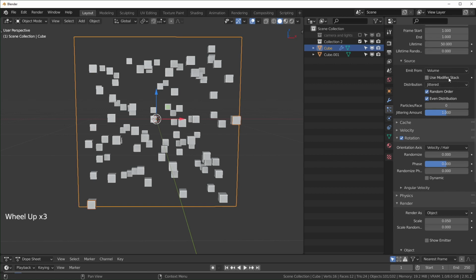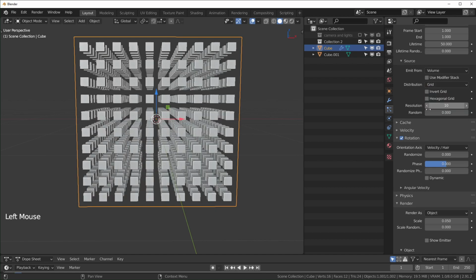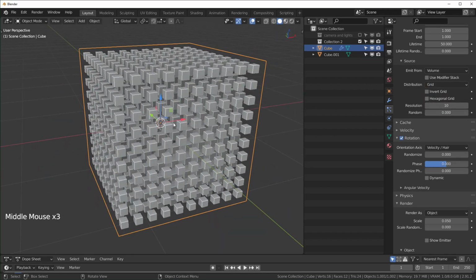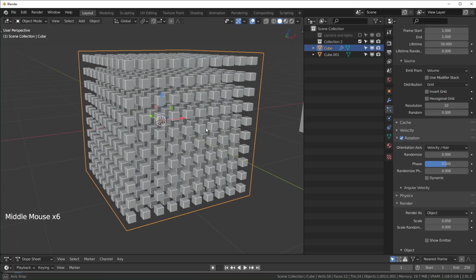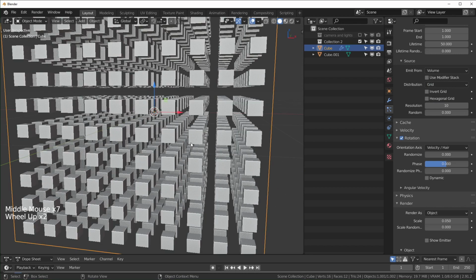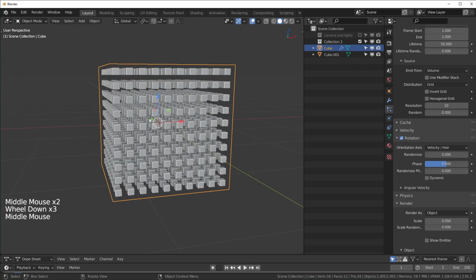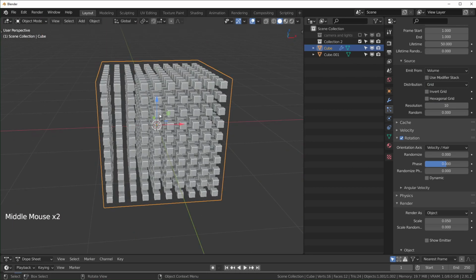Instead of having the distribution set to jittered though, I'm actually going to turn this to grid. And this gives you a little more control to keep things very uniform if you want them to be. If you wanted to, you could leave it like this. But I don't want it to be a big cube-shaped pile.